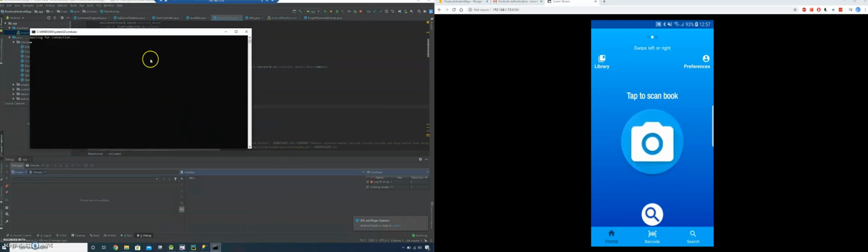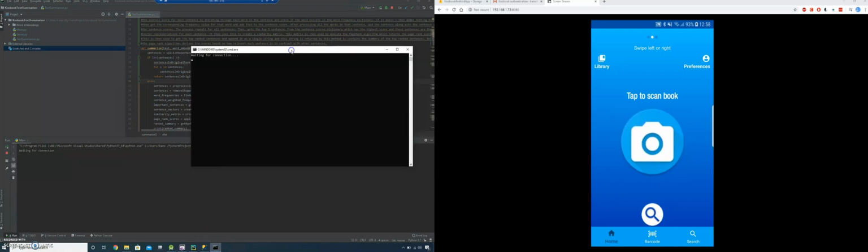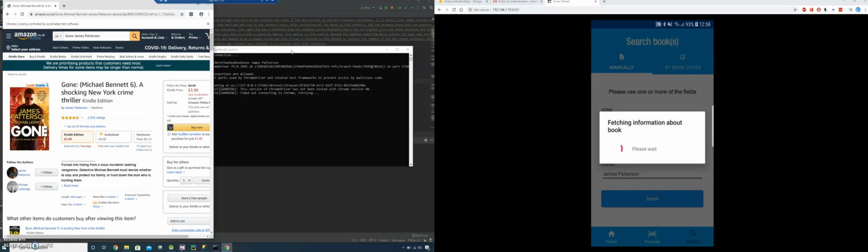Now I'm going to start off with the core feature, and if I open up the console window, which is the C# application, and also open the Python text summarizer, I'm going to be activating the workflow for searching for a book. So if I hit the search button and enter the title Gone and the author James Patterson, and proceed with the search, it's going to run the automation solution. As you can see on the left screen, it's going to go to Amazon's product search results page, go to the relevant product page and scrape the relevant information.